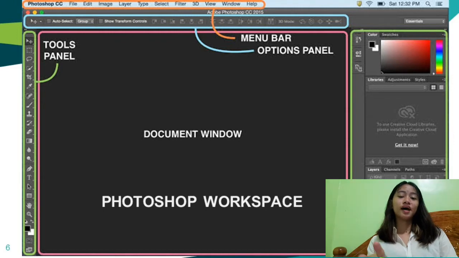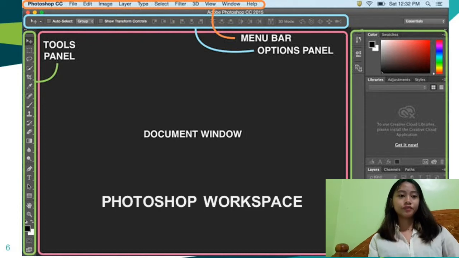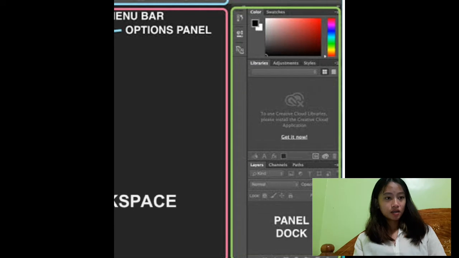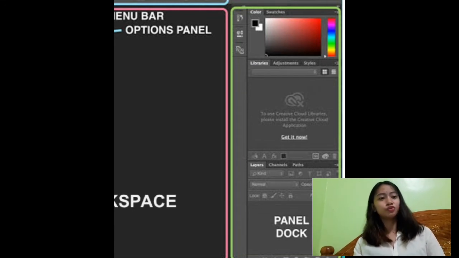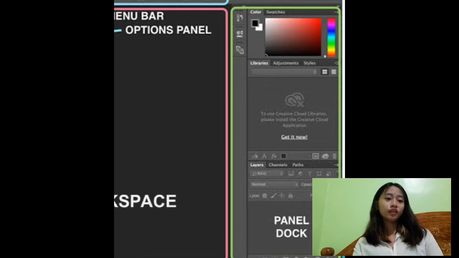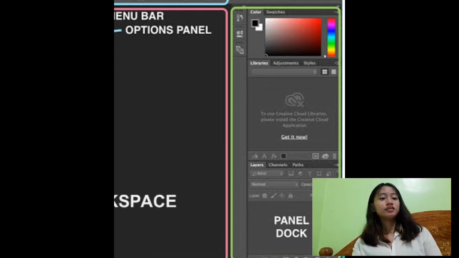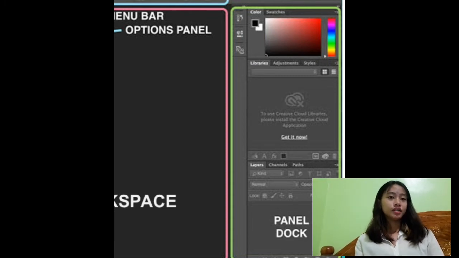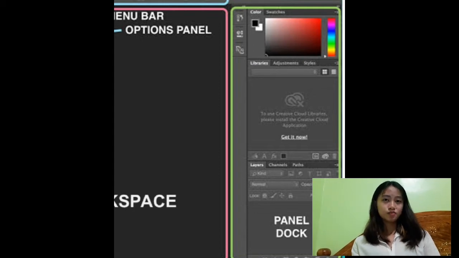Next, we have the document window. It displays the current status of the file in which the user is working. Lastly, we have the panel lock. This is the most used panel of the editor since it helps the user to stack different items on the board on different layers to keep them organized and easier to edit. The panel lock also displays colors and swatches and other color adjustments you will need.